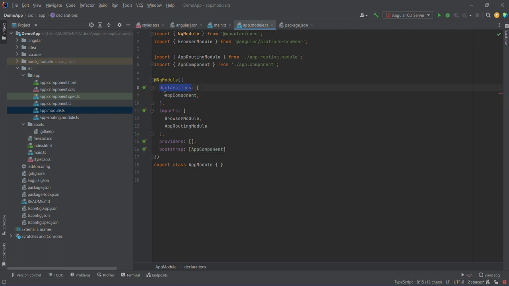Okay, so this is declaration, and under the import, suppose you want to get the support of other models as well. Suppose you want to perform some connectivity with your APIs, then you have to import an HTTP model. Suppose you want to deal with your forms and all things, you have to import the reactive forms, then form models as well. So there are different models you have to put here. Apart from that, if you want to configure some services, you can put them here. And here is the main thing.